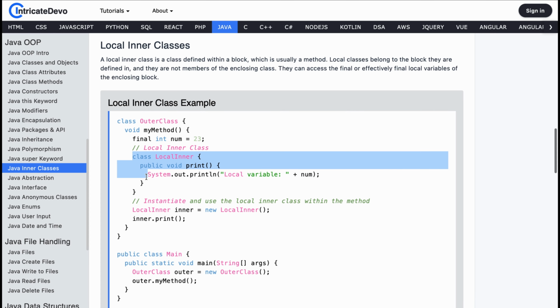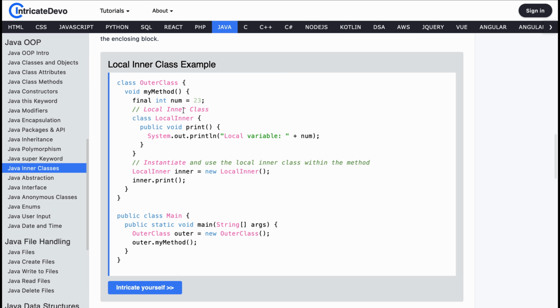Think of it like hiring temporary workers for a special event. They exist only for that event. After the event ends, they disappear. Local inner classes work the same way. They're useful when a class is needed only within one method.